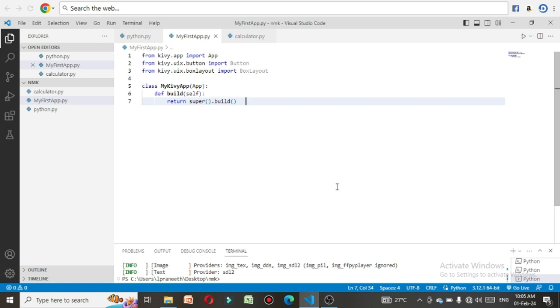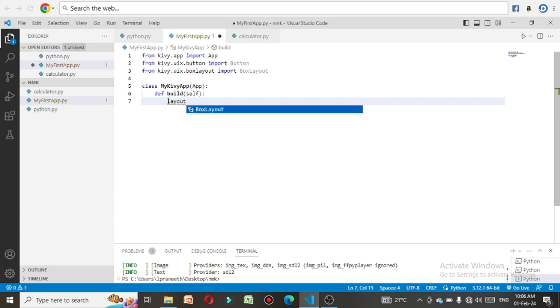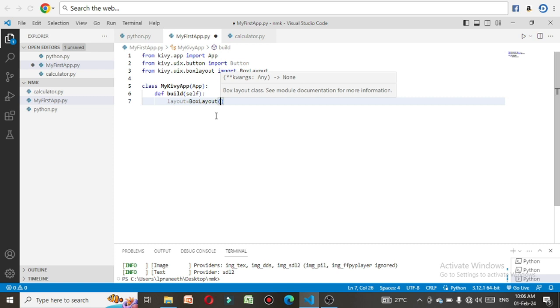So I am going to remove this return statement, and according to my program I will be creating a return statement. So for that one, I am going to create a layout. So let it be layout equal to box layout. I am going to create, and inside the round brackets I am going to give some properties, that is orientation. So I am going to give the orientation in horizontal or vertical. So orientation I am going to use as vertical.